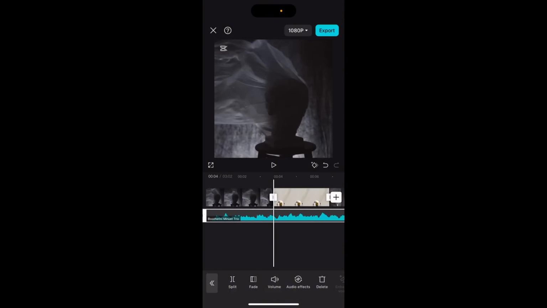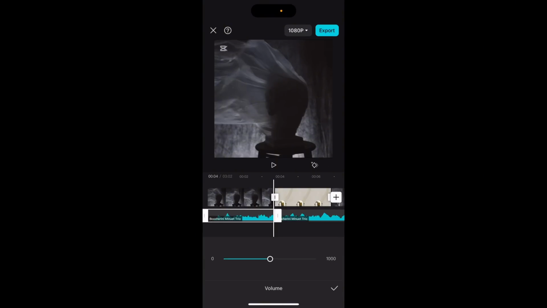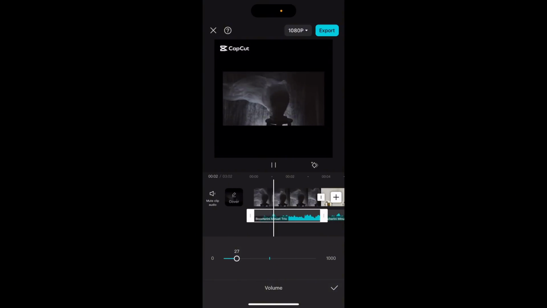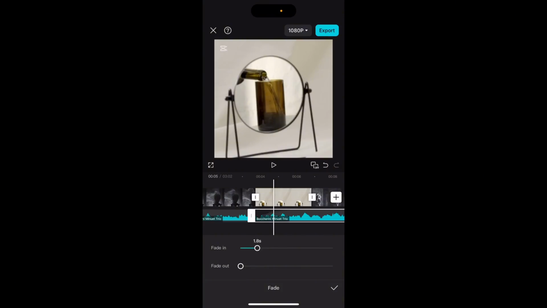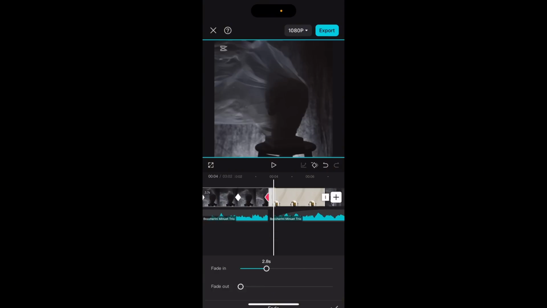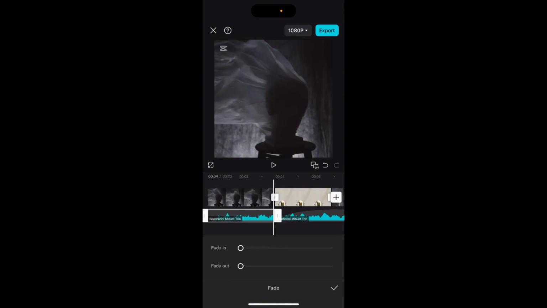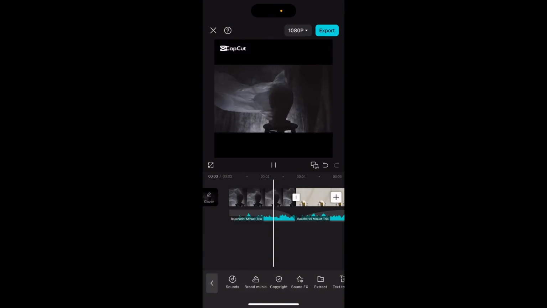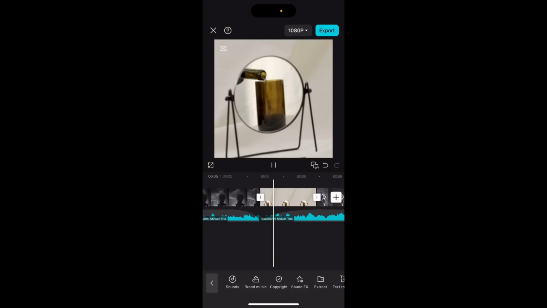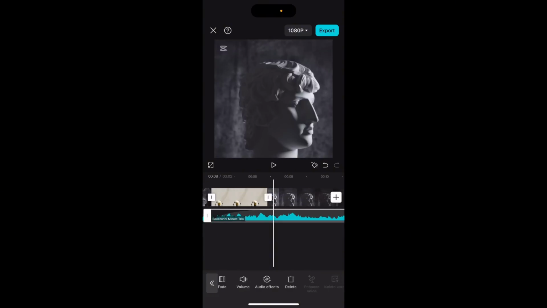And we can also do the same effects that we did on the desktop, like split, make the volume a bit lower. Here is also a harsh beginning, so we can do a fade in effect and a fade out. So this is how it sounds.